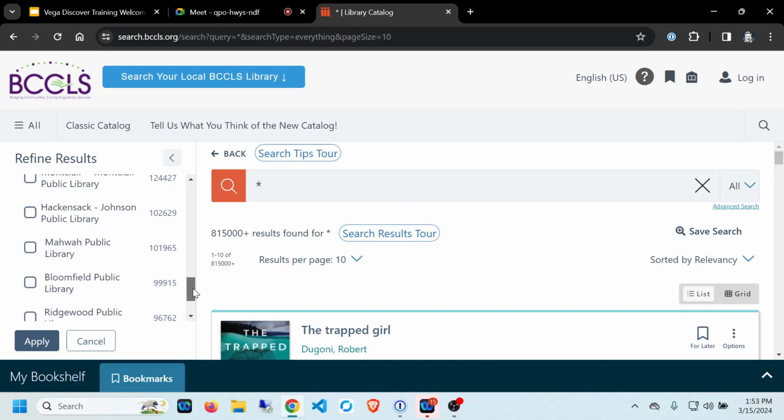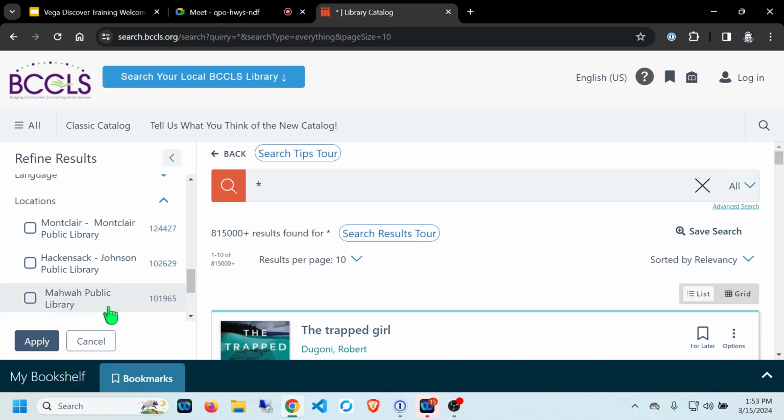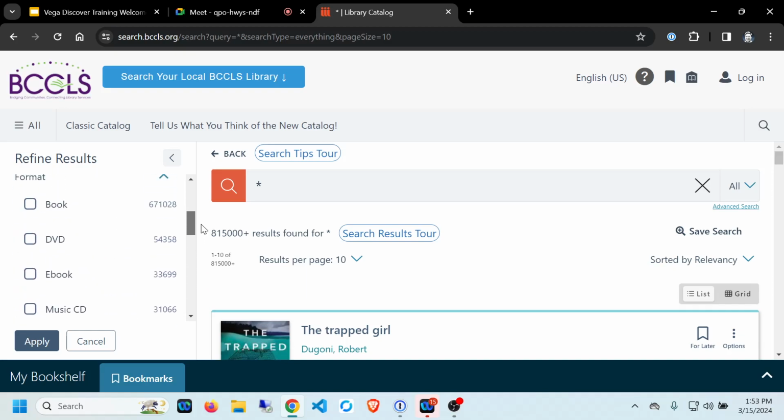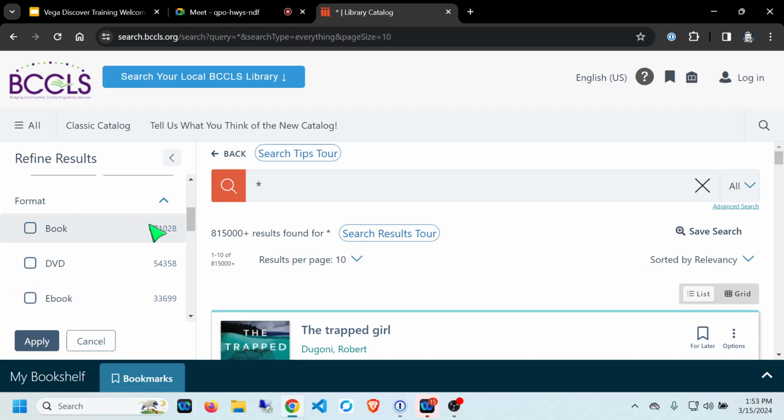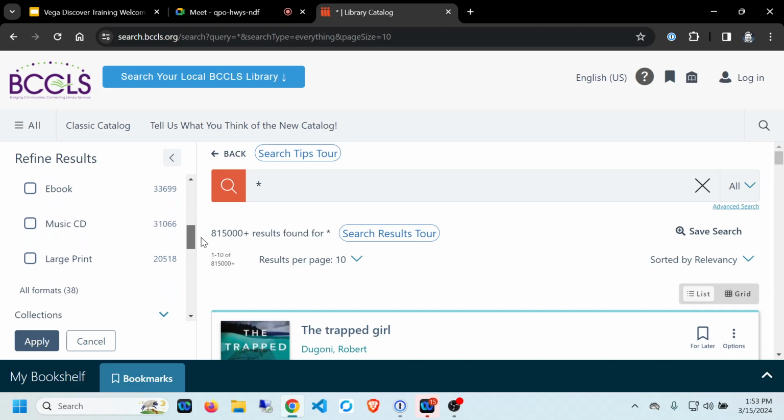Now, I'll go into this later, but the way the libraries are shown here, and also the way any of these refined results are shown if there's a list, it's going to be from the most to least. So Montclair has the most items, followed by Hackensack, then Mawa, and so forth. Over here, you can see format. There's more books, then there's DVDs, then ebooks, music CDs, and large print.